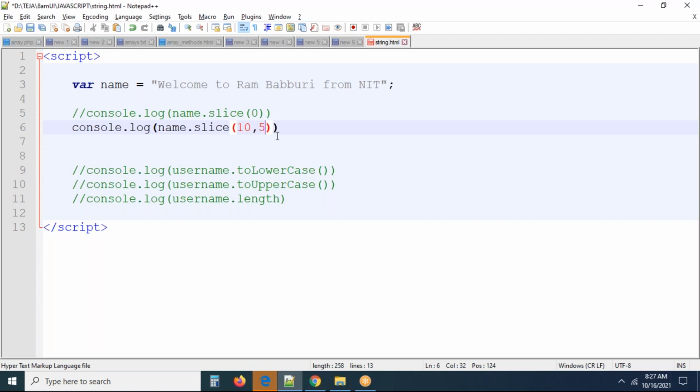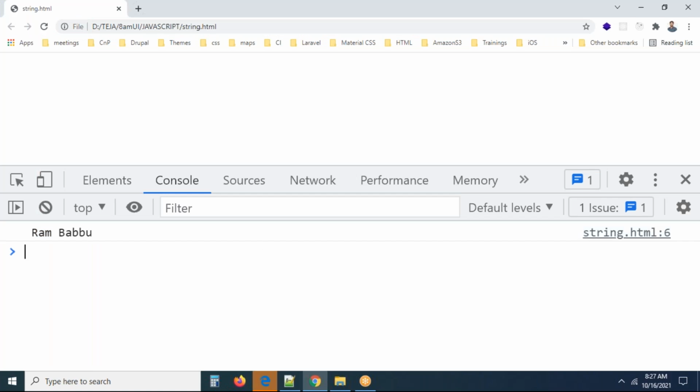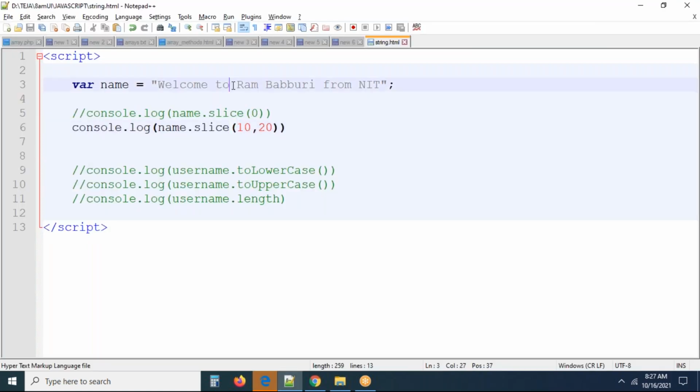If you are writing only 5 below, you cannot go in the reverse direction, right? So you are giving the 10th position and the 5th position like this. But remember, the first value should always be lower, and the second value should always be higher than the first value. Then only this slice method will work for cutting into pieces. Now I'm taking 10 to 20 characters, from the 10th position to the 20th position.